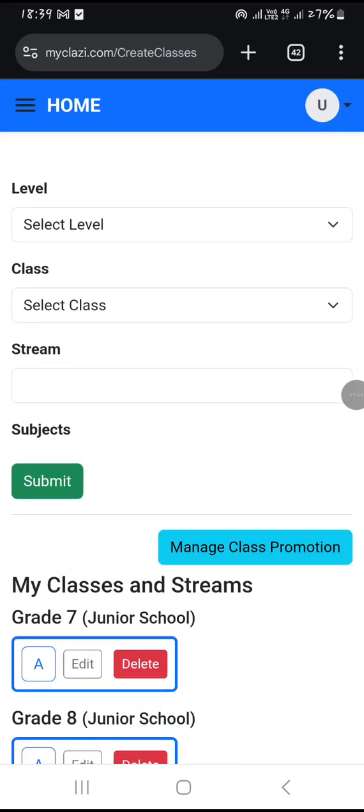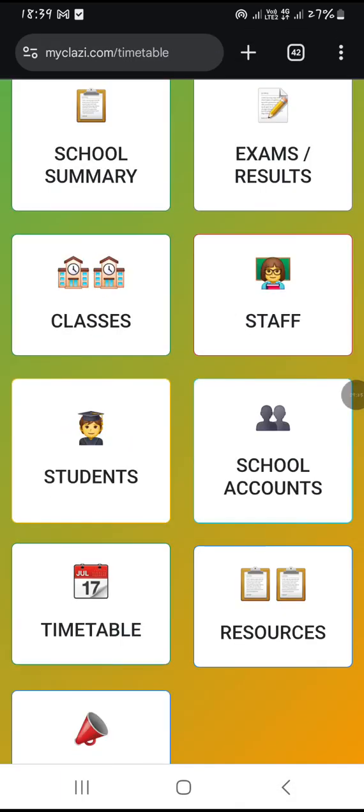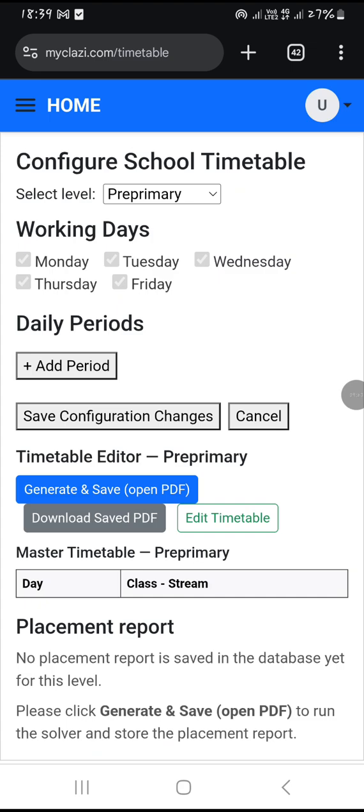So I think with that, we can be able to generate a timetable. In case of any problem, we can solve it in our various contact areas.